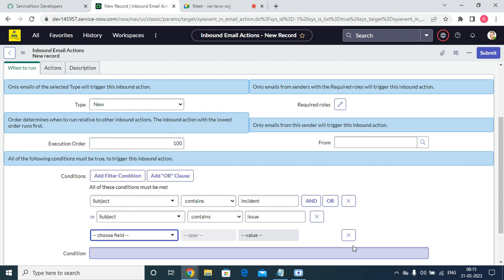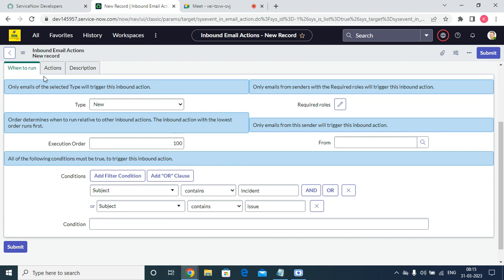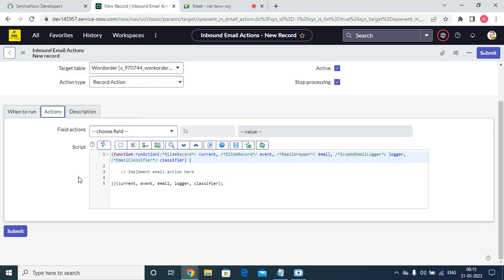This is the one. And next one, actions. So actions is nothing but the next one. If you click on this, next what happened? The field action is nothing but we'll do the same thing here. Now the next option.